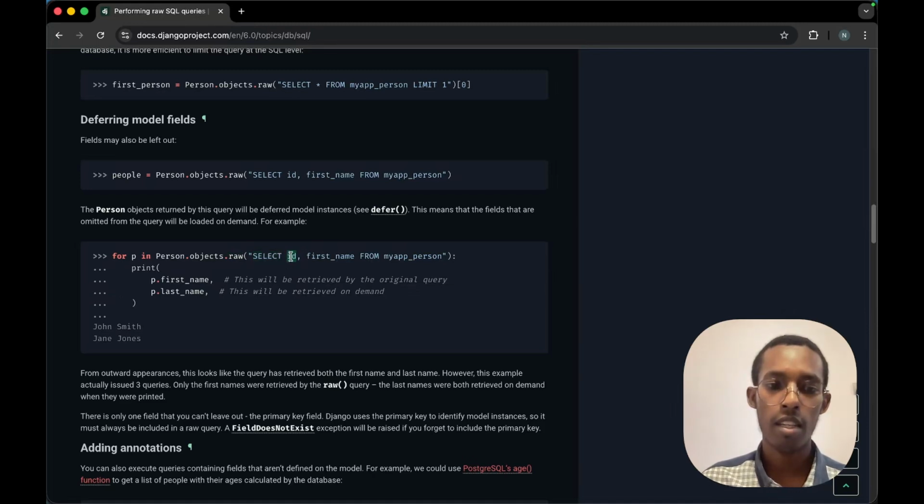So you have ID. By the way, you need ID, otherwise Django will just say no. And then you have first name, but then later on you call p.first_name and then p.last_name. Okay, so remember, you didn't mention last name in here. So what is going to happen? It's not going to crash. It's just going to create another query. It's going to ask the database, hey, give me the last name for this person.